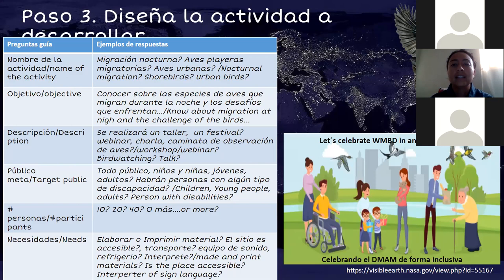So what is my goal with this activity? What information do I want my audience to get? Here we have a couple examples. It can be to know about migratory birds that fly at night, the challenges that the birds face. Then we write a description of what we want to have.